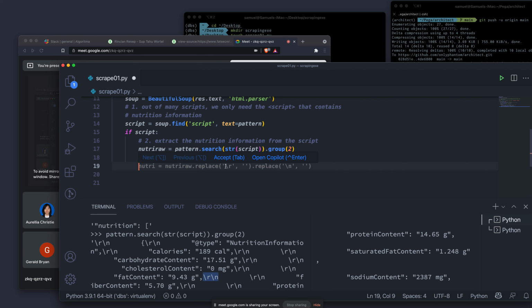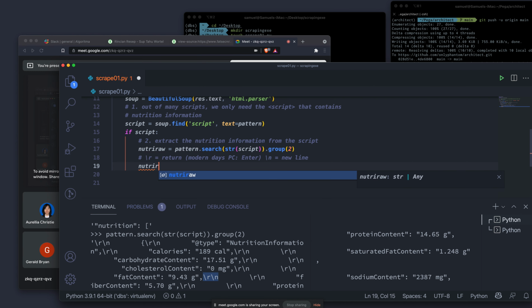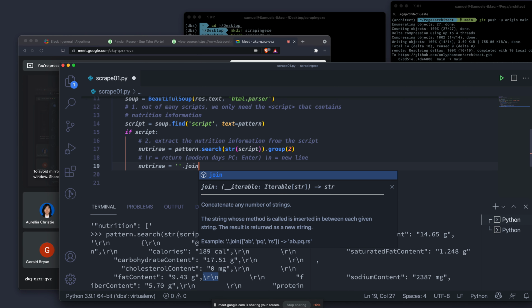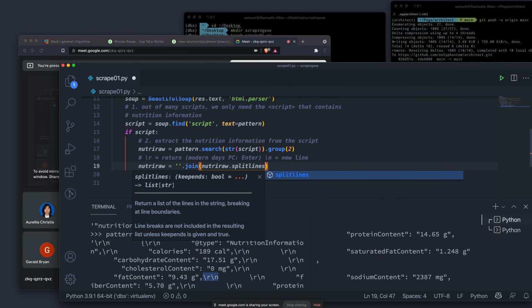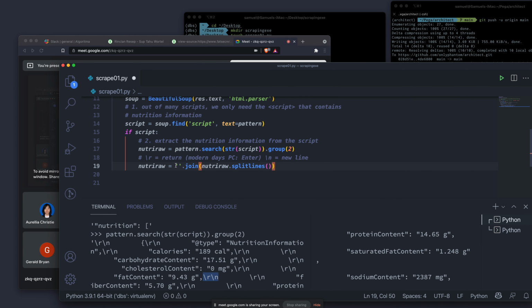Oh, I see what it's doing. It's trying to replace this one first and then replace that one. Okay, but we're going to do something different. What we're going to do instead is say nutri raw, again the name of the variable, and we're going to say take a blank space, and we're going to say join, and join what? We're going to say join this one and split lines.